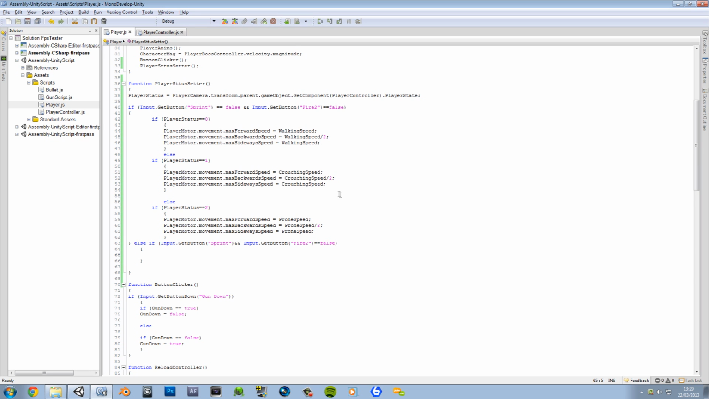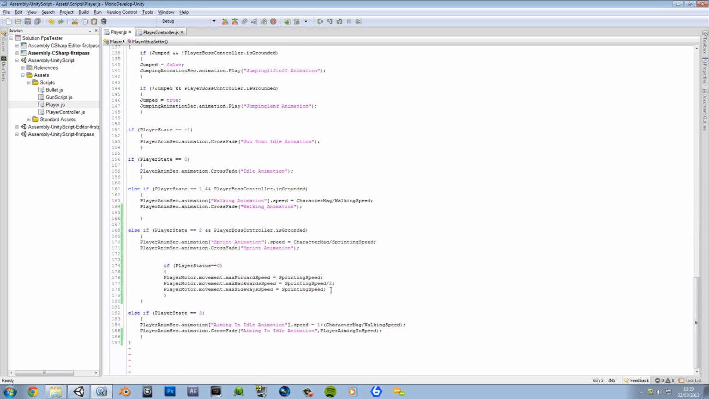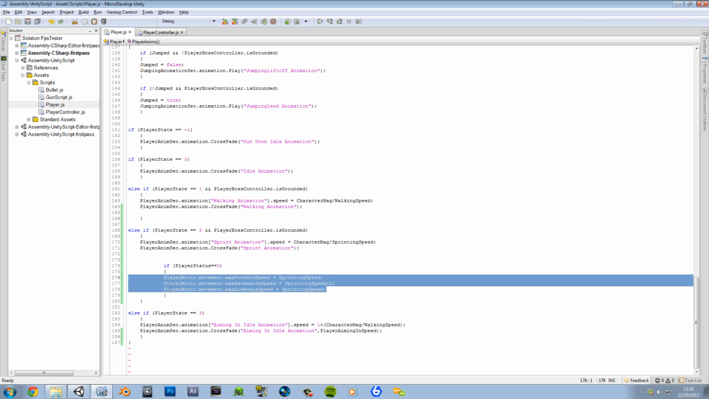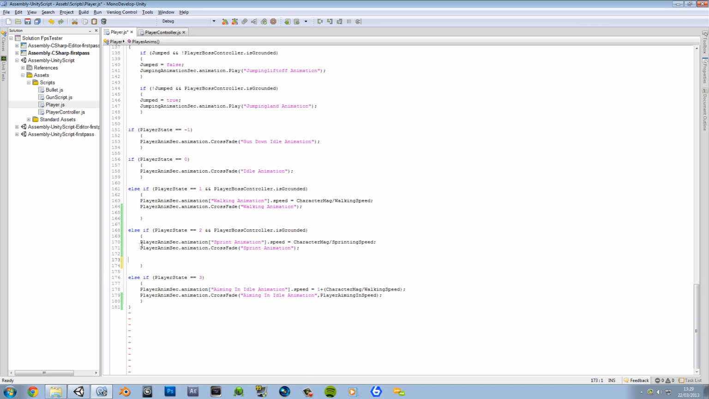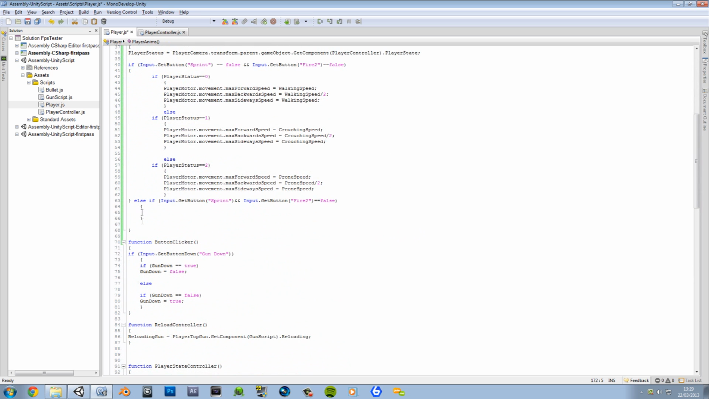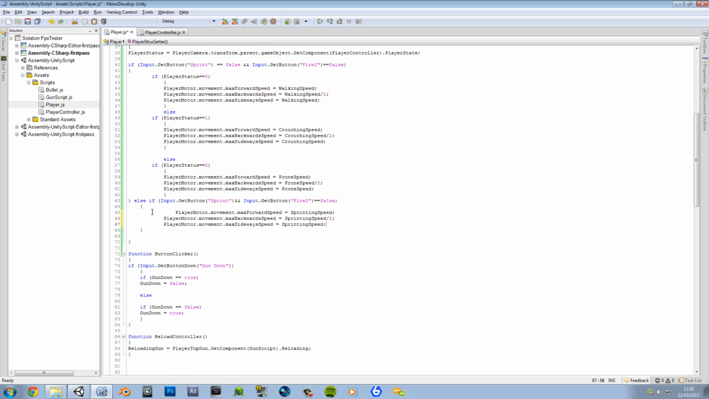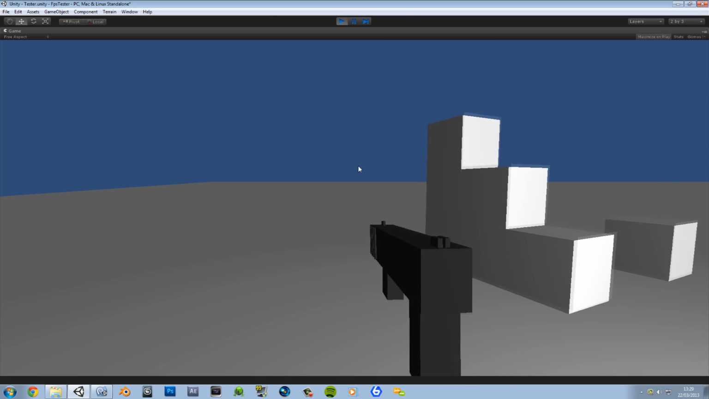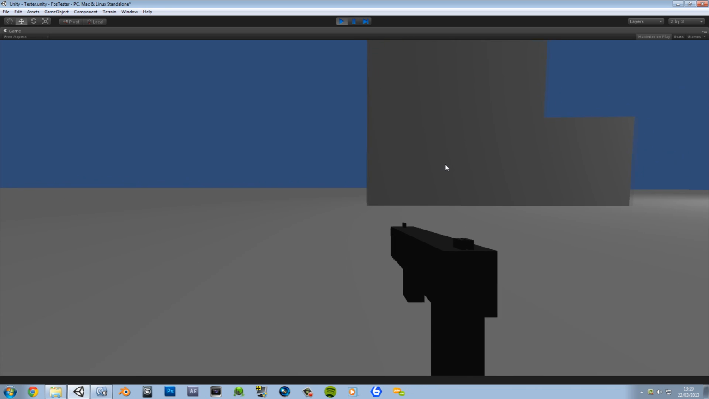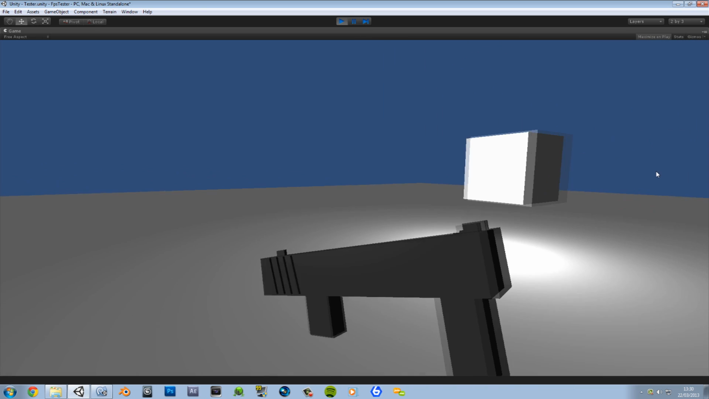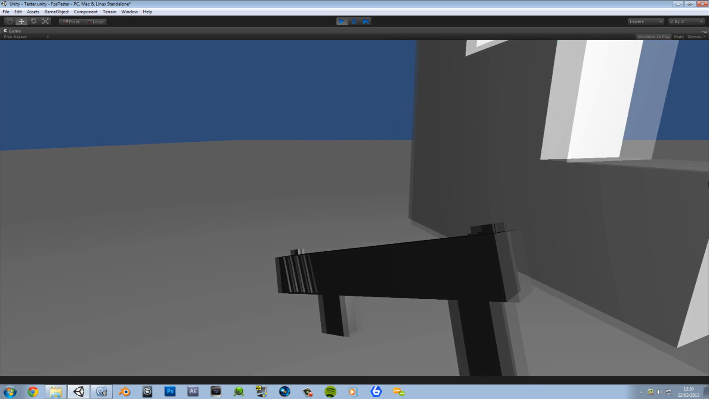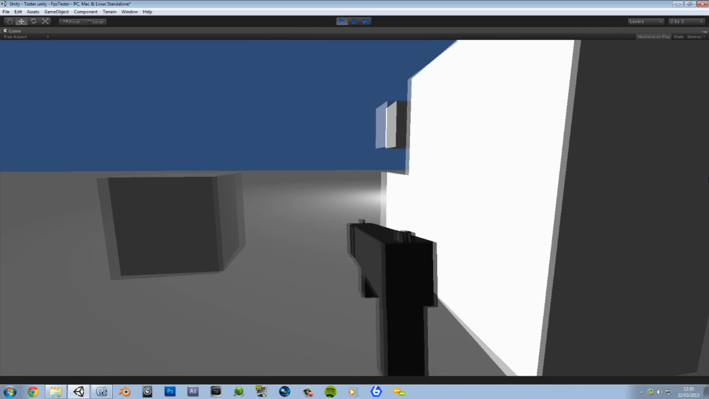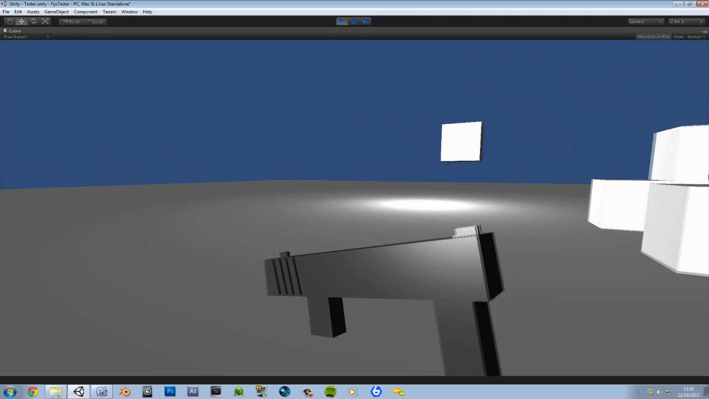We want the player to sprint, so we're going to go back down to sprint, grab the sprinting speeds, copy that, remove it from here, go up to the top and paste it here. There we go. So go ahead in here, hit play. And then yeah, sprinting definitely makes us go faster. But as you can see, we're sprinting while we're proning and everything.